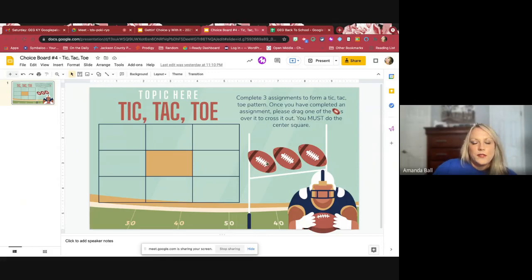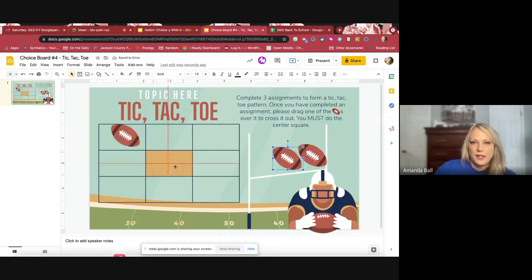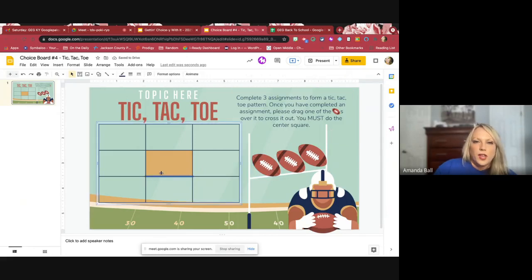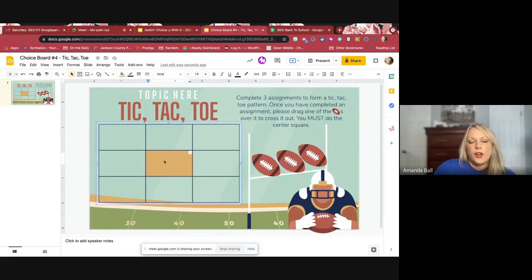They would move these footballs over the squares as they complete the tasks, and on this one, I told them that the middle square they had to do. That's just your choice whether you want to make them do that middle square or not, but that's a good way of putting in something that you're going to use maybe to take a grade on, or as a formative assessment that you want to look in one general area for their answers.